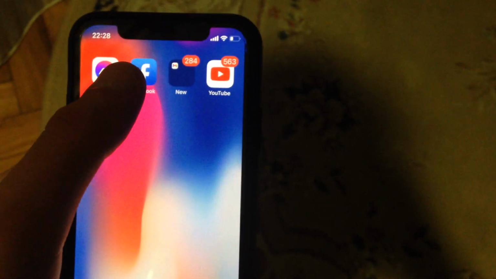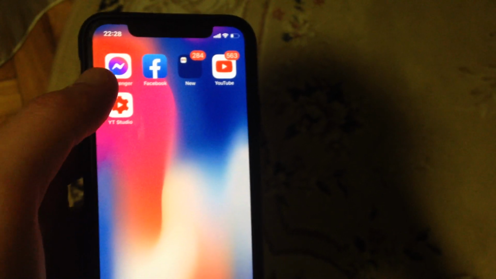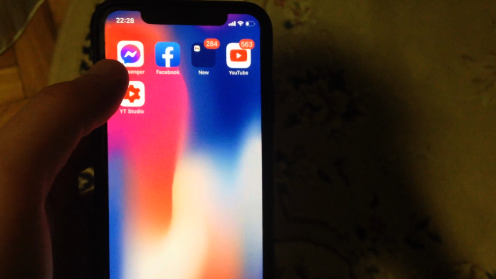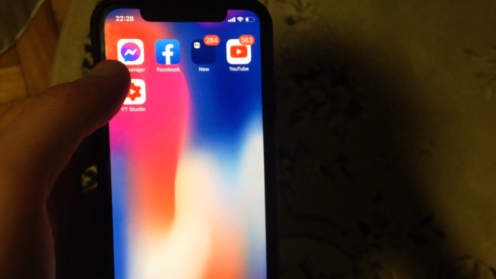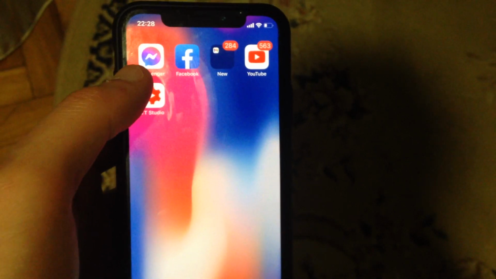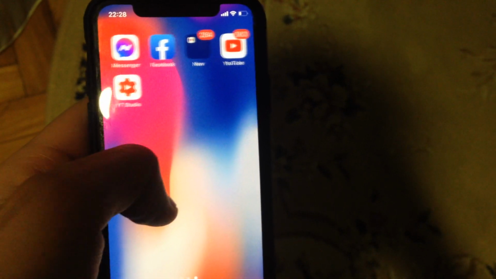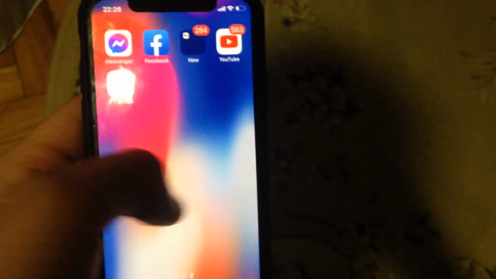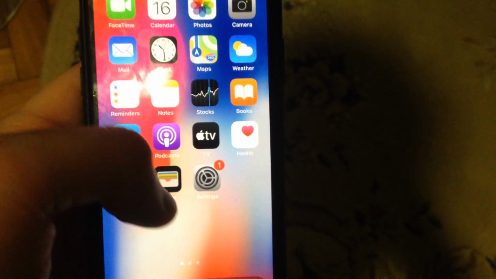So if you can't log in to your Facebook account and you receive an error, how can we fix it? First thing, just check your password. Just try to write the correct password. Try several times to log in to your account, and if it doesn't help you, just try to close the Facebook app and open it again.